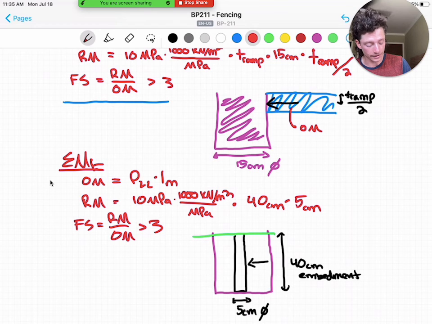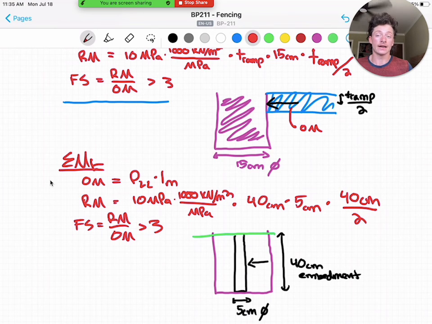And then the lever arm is going to be that 40 centimeter depth divided by 2 to get our restorative moment. And finally, we can take the same factor of safety, restorative moment over overturning moment should be greater than 3.